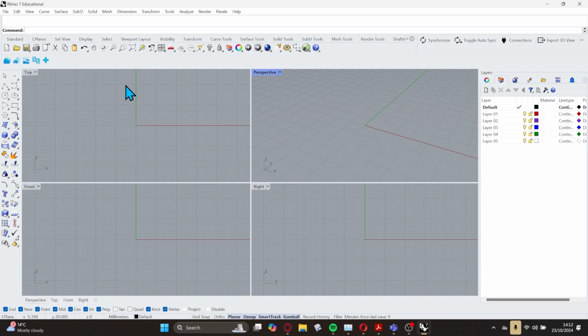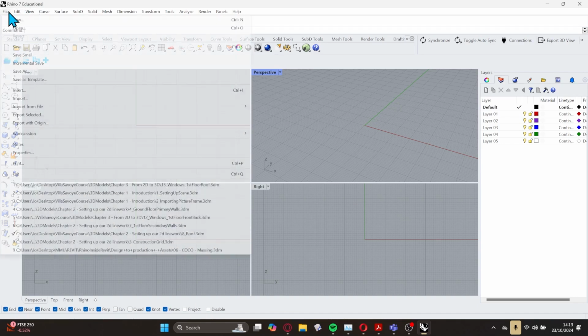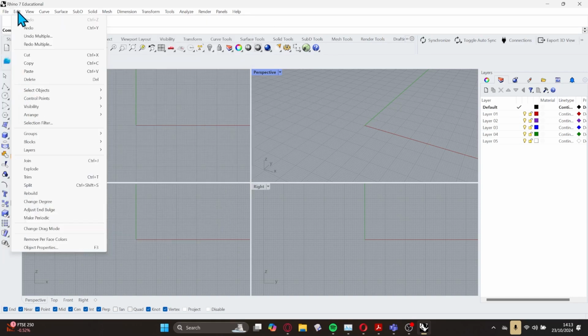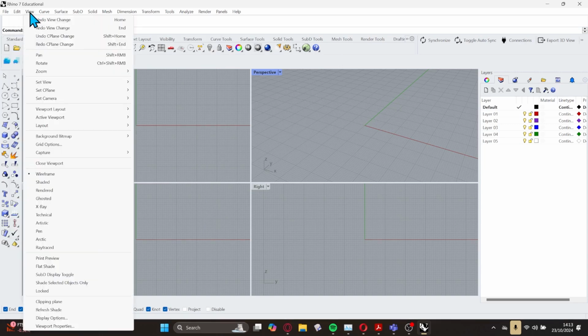So let's have a look at the user interface first and foremost. The user interface is broken up into a few different areas, and I'm going to briefly explain what each of those are. As with any software, we have the ribbon along the top, and you would find in there anything that you would typically find in any software. You've got your file, where you can import, save documents, and so on. We've got edit, where we can run edit commands within the software. We've got view, so this controls our view.